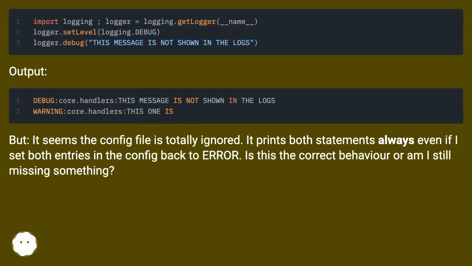Output. But it seems the config file is totally ignored. It prints both statements always even if I set both entries in the config back to error. Is this the correct behavior or am I still missing something?